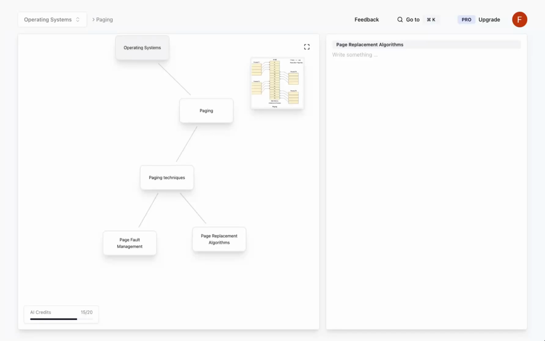The editor on the right hand side is a simple text editor which accepts Markdown. I can write simple text. I can write Markdown, lists, bullet points, and so on and so forth.